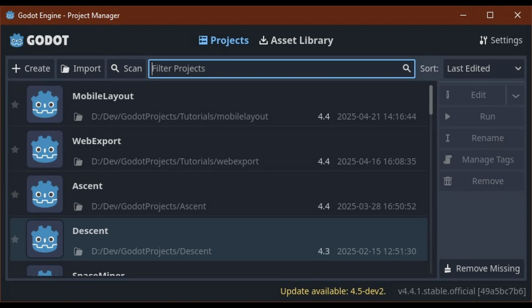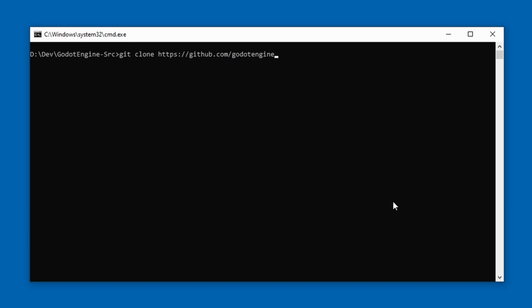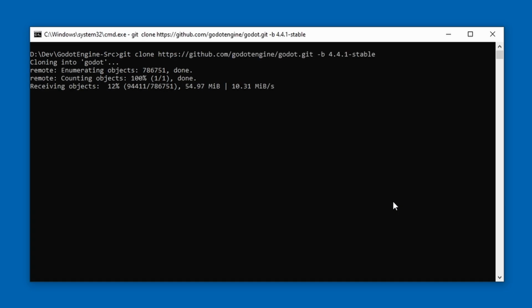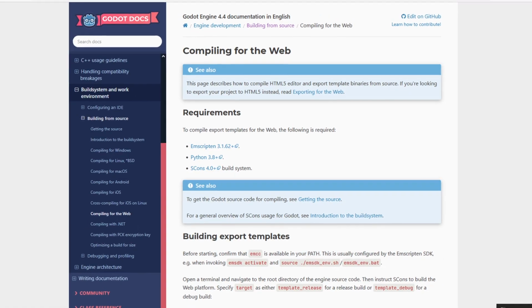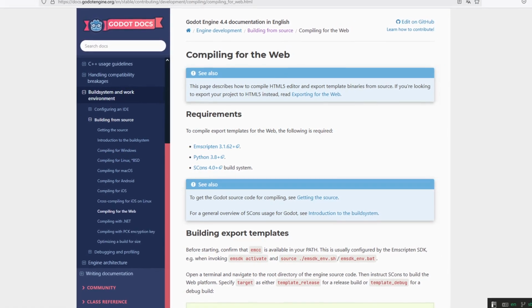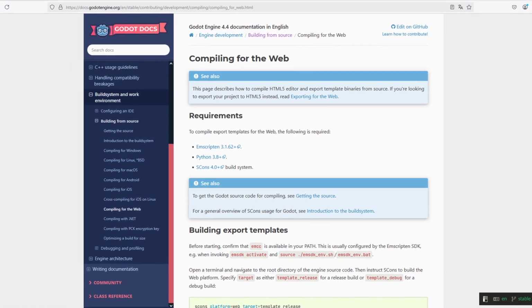Check your Godot editor version to find out which branch of the source you need to get. In my case, I am on 4.4.1 stable. Okay, fine. Our repository is ready. Next, you will need to install a few tools, as explained on this page. You don't need a separate compiler, Visual Studio or anything else.